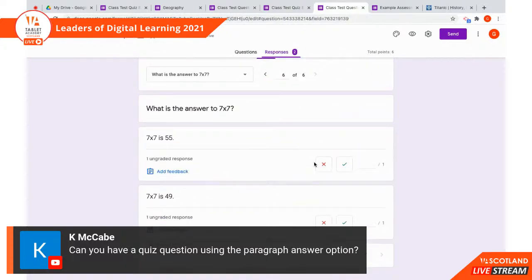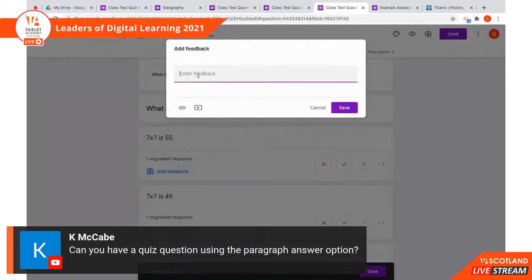So we can see again, 55 is incorrect. So I'll hit the cross, 0 marks. 49 is correct, so I'll give the tick. Now we have the option here. You might want to add in a little bit of feedback. So manually, you can click add feedback and just type in here.